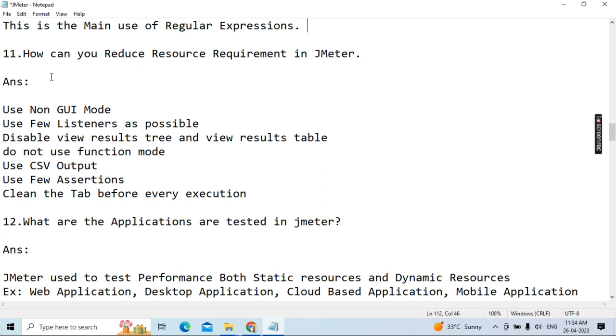Use few assertions. Yeah, assertions also consume some memory. Okay, for example, assertion results, that type of thing, and response assertion. Based on assertions also you occupy some memory, right? That is why use them only as needed. You can use only a few assertions. And the last one, clean the tab before every execution. Okay, every time you start your load test in JMeter, clean the previous results. That way also some memory will be saved. Okay, these are the ways you can reduce the resource requirement in JMeter.